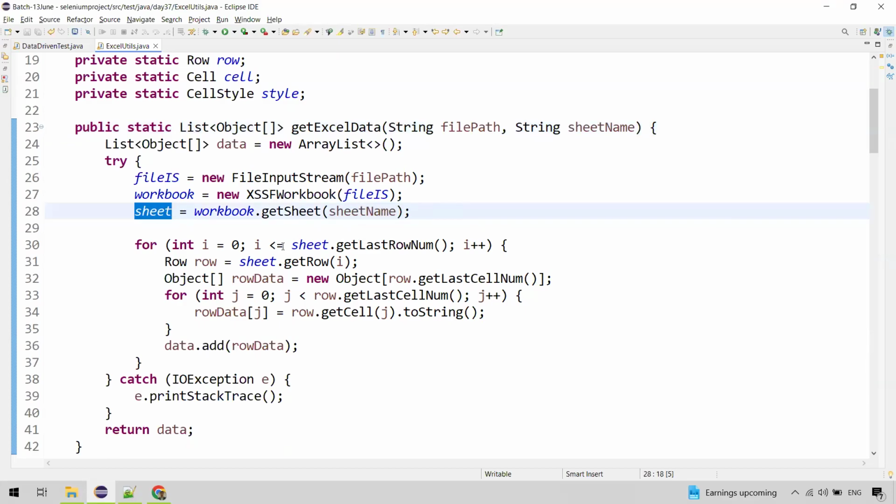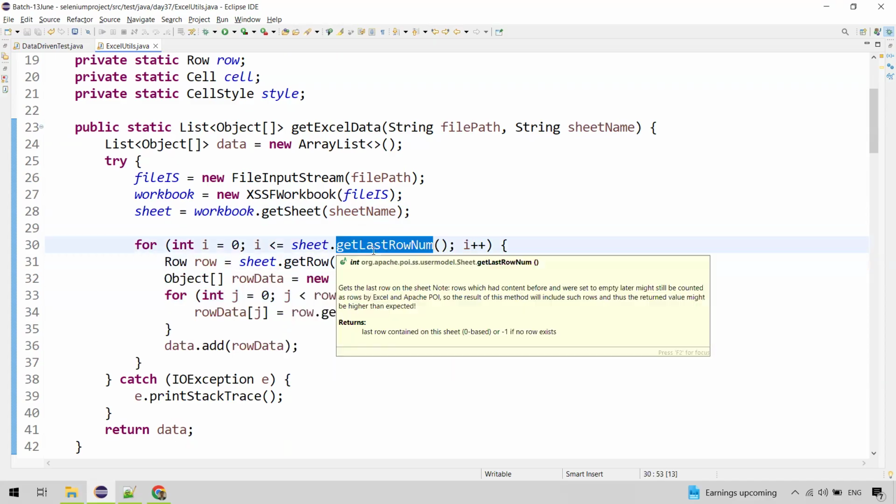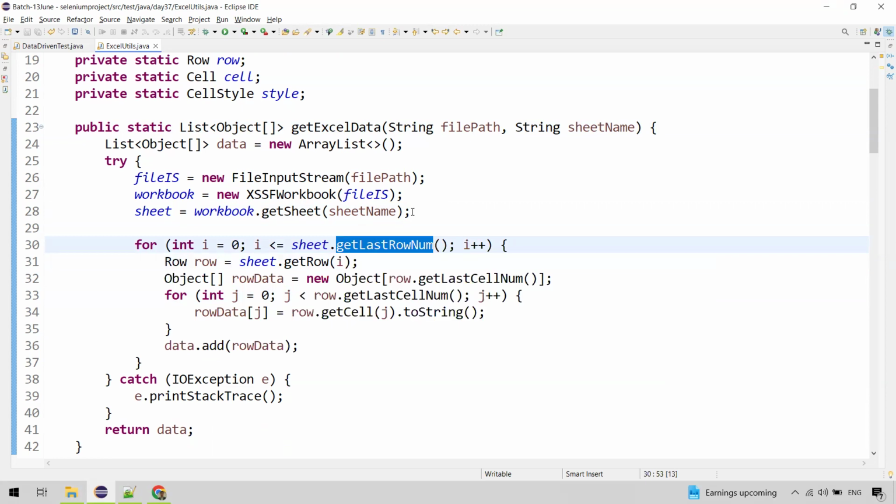If you have the sheet, you can go through each row and read the cell value, right? That's what we did here. For loop, we are starting it with 0, index starts with 0, right? And getLastRowNum gives you the index of the last row. Index always starts with 0, so getLastRowNum will actually return the total number of rows minus 1.